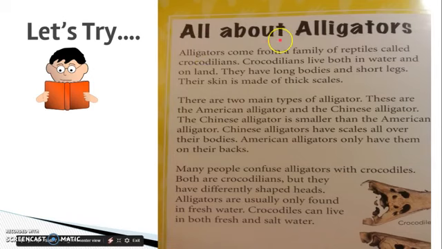So I see a title all about alligators. By quickly skimming, I don't see any bold words or titles. So I'm going to begin reading the first and last sentence of the paragraph. Alligators come from a family of reptiles called crocodilians. Their skin is made of thick scales. There are two main types of alligator. American alligators only have them on their backs. I'm not finding information about how alligators and crocodiles are different yet. I'm going to try the next paragraph.